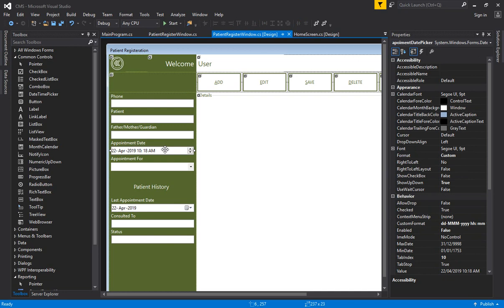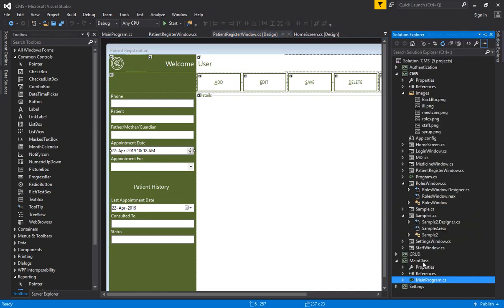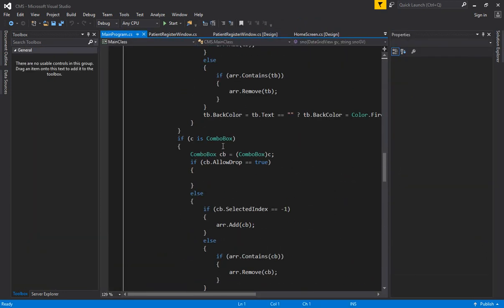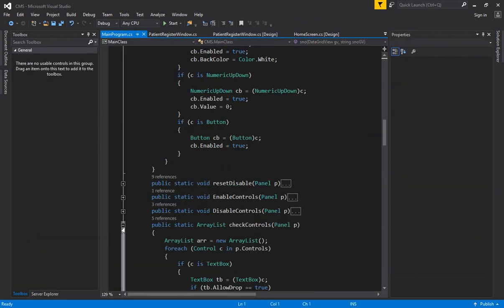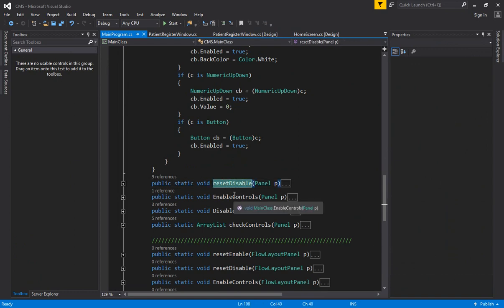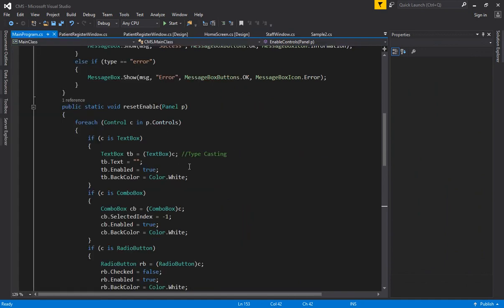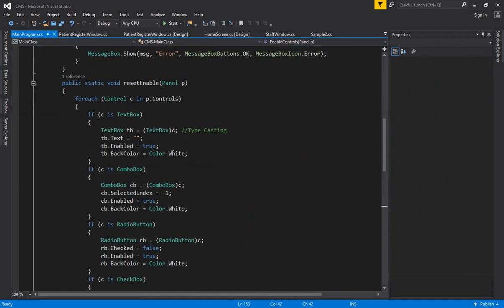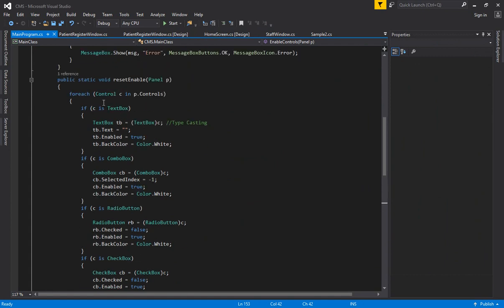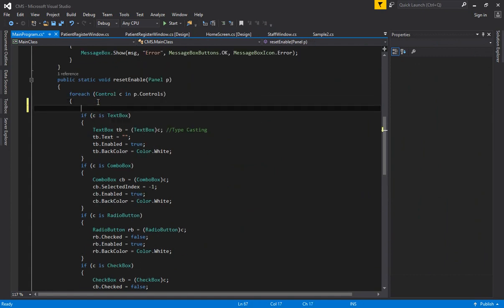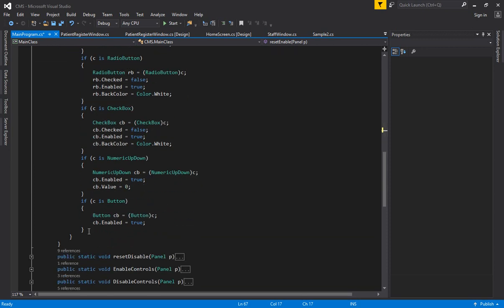One more thing I must mention here is the date time picker validation. If you go to your main program that belongs to your main class module and check these functions, enable, disable, reset, enable controls, disable controls, check controls, I don't have any date time picker here. So you have to do this here also. Go to the last part of this code.